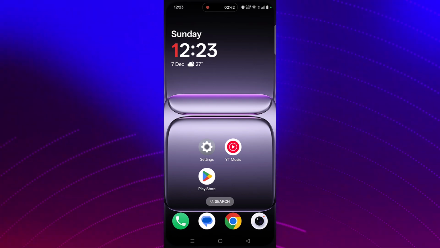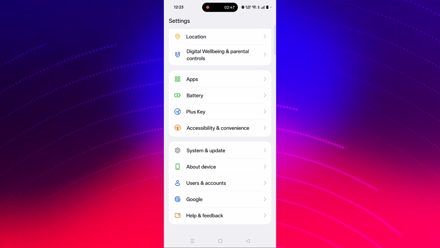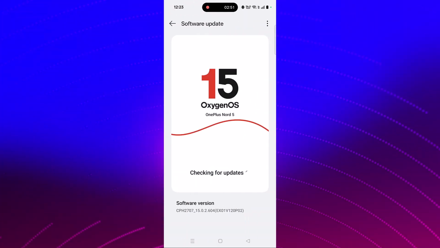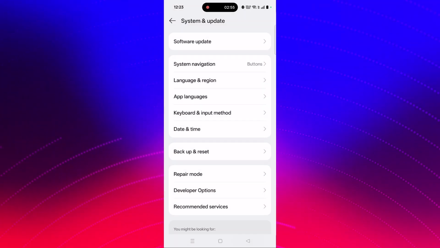Second fix is to update your Android device. Open settings, scroll down, tap on system and update, then tap on software update, and if there are any updates available for your Android device, then update it and then check if your problem is fixed or not.